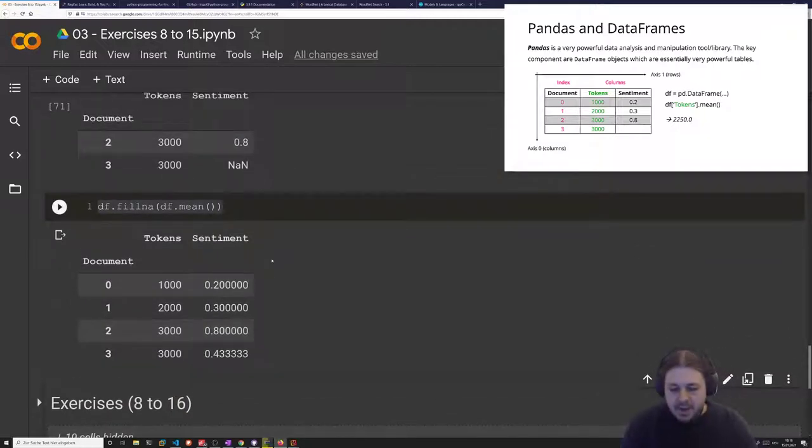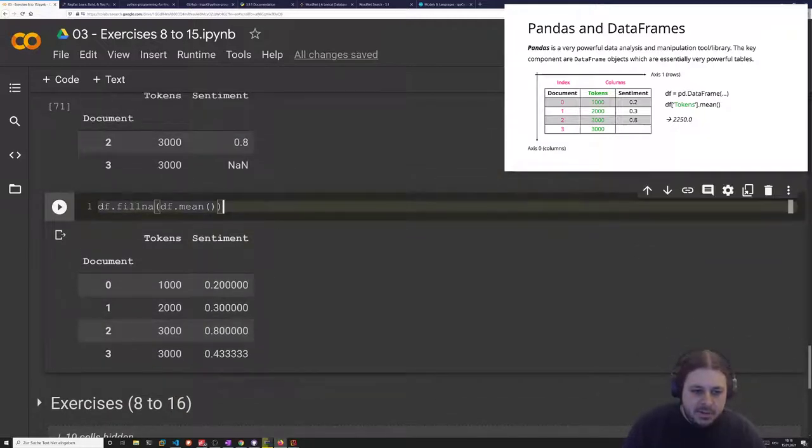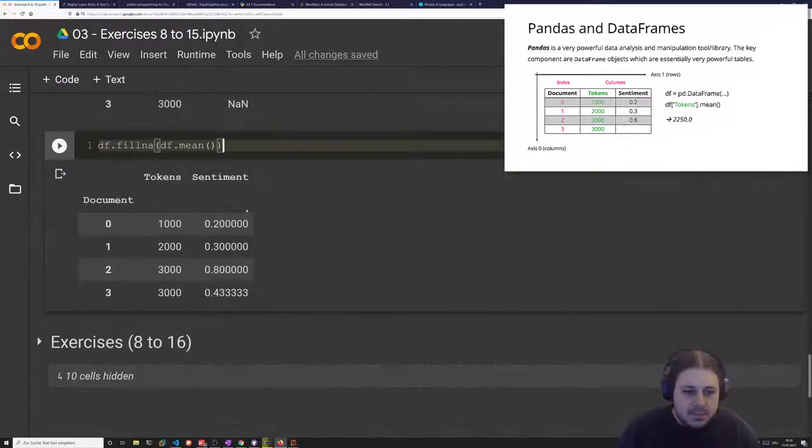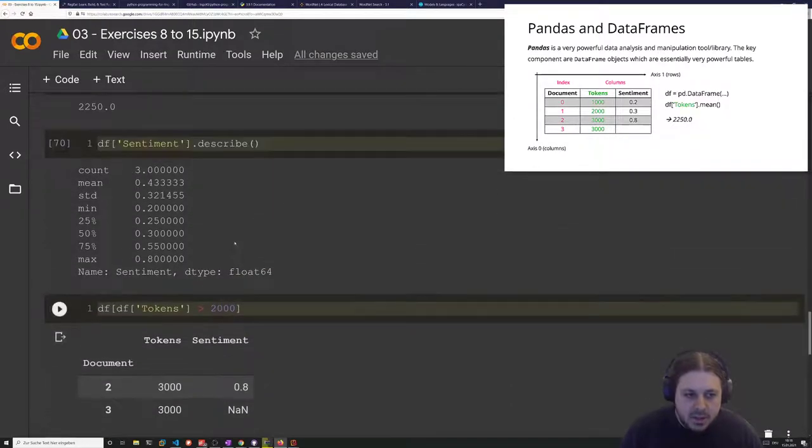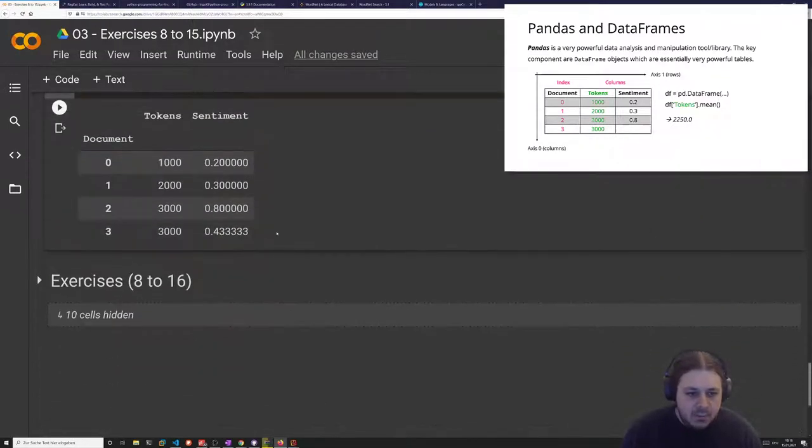Bottom line, keep in mind, we have these data frames, and data frames are tables, but tables that have some very nice properties that we can use to do some computation, some statistics, and some selection on them. And we'll use them later in more detail. All right, now that we have this out of the way, let's go into these exercises.